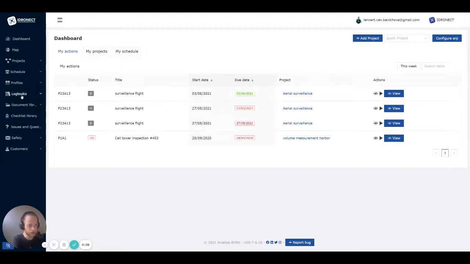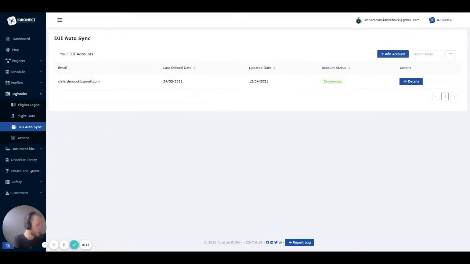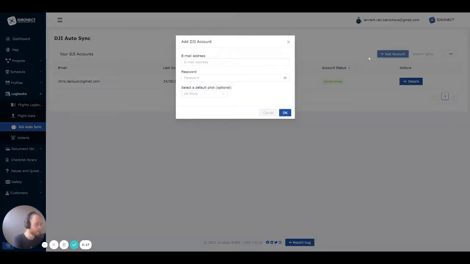So what you can do is go to logbooks in the left menu, then go to DJI Auto Sync, and here at the top right you have this button Add Account. Here you will fill in the email address and the password of your DJI Go account. And if each pilot in your team has their own DJI account, then you can set it up here and say who the pilot is for this account.